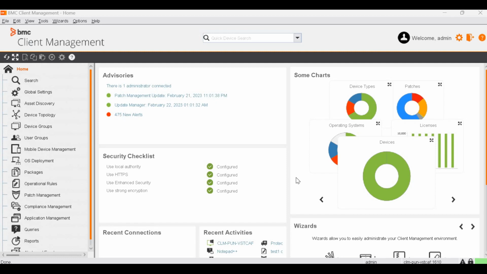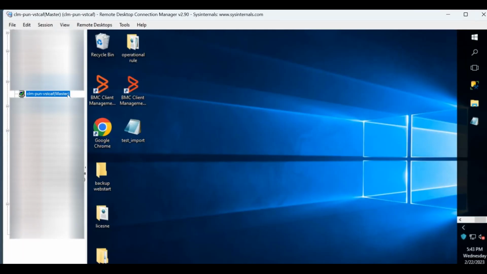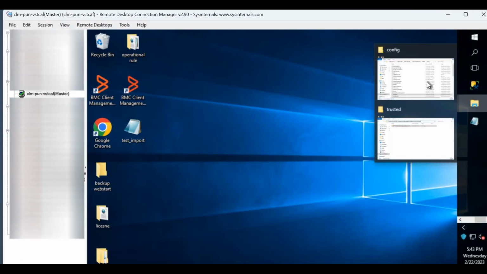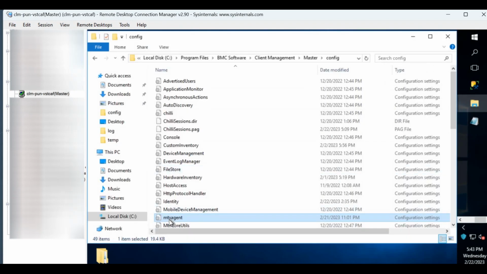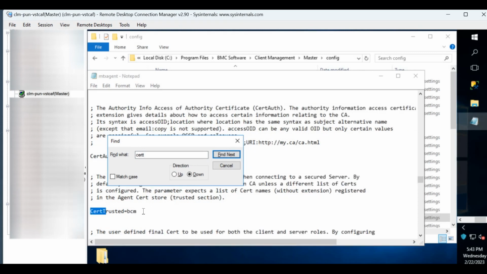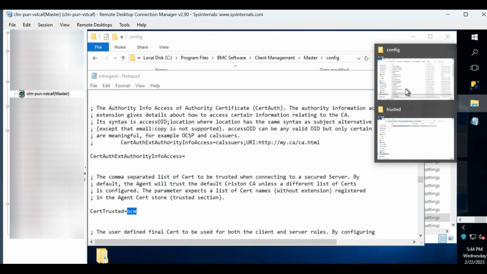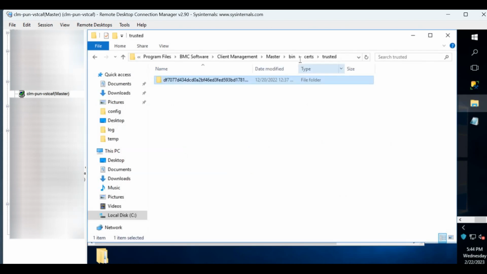Now, the second method where we pick the certificate from the master server. Let's log out from this. Go to the master server. This is my master server. Browse to the mtx agent.ini file, which is also called the configuration file. Open it and look for the cert trusted attribute. Okay. BCM is the name of the certificate that needs to be present on the installation path of the heavy console. We will pick this certificate from the master server by browsing to this location here.